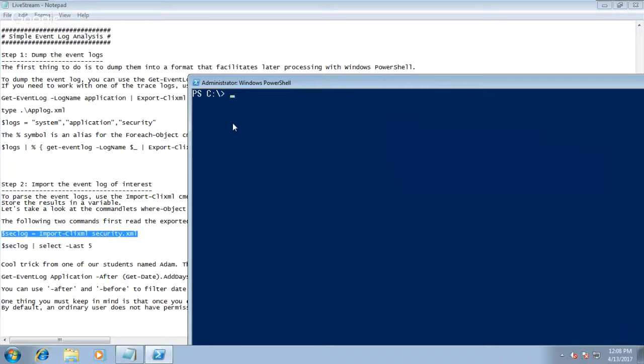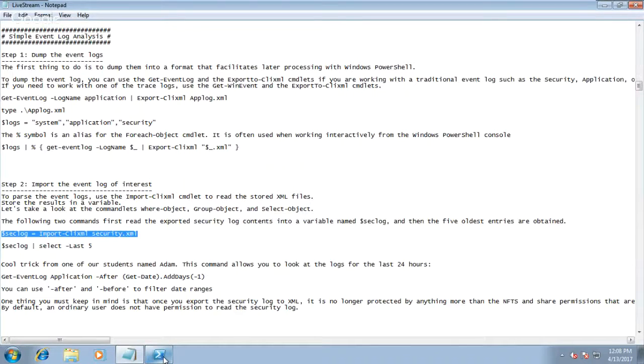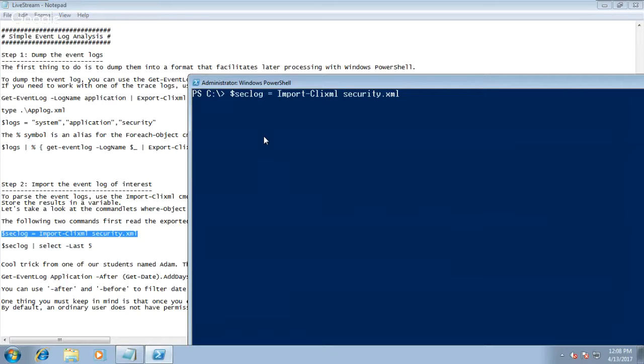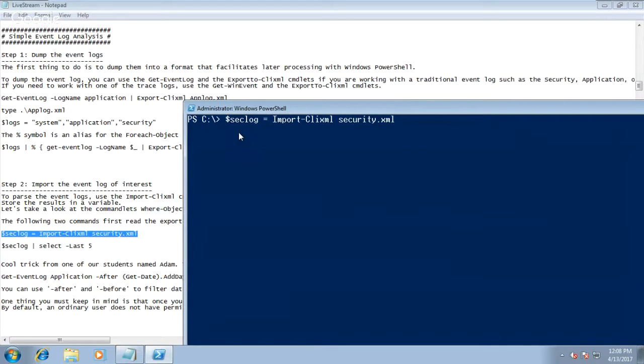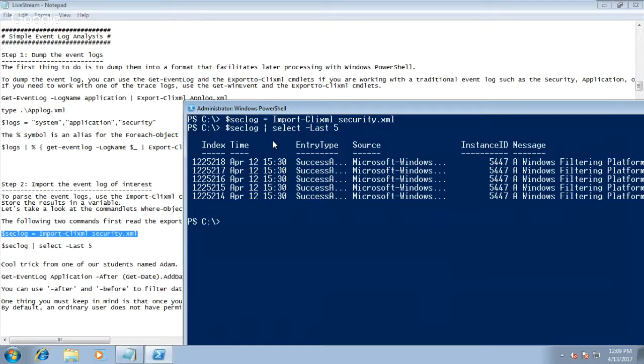All right, so now what I'm going to do is I'm going to do $seklog. There we go. So now here what I'm doing is I'm importing this into $seklog. So you see how I'm importing it? There, it's done. Now I can say $seklog pipe select last 5. And there's my last 5 log entries.